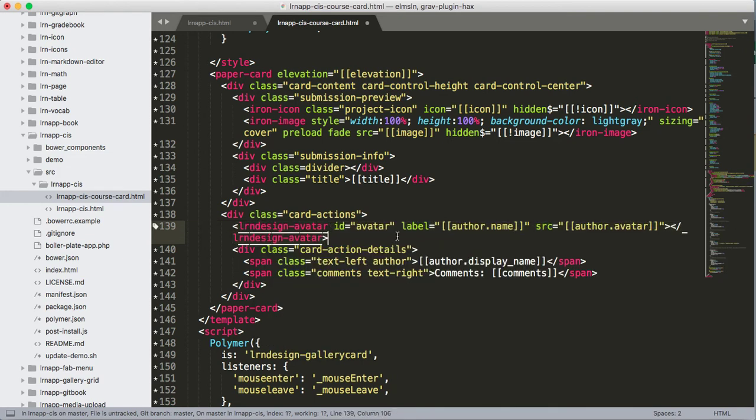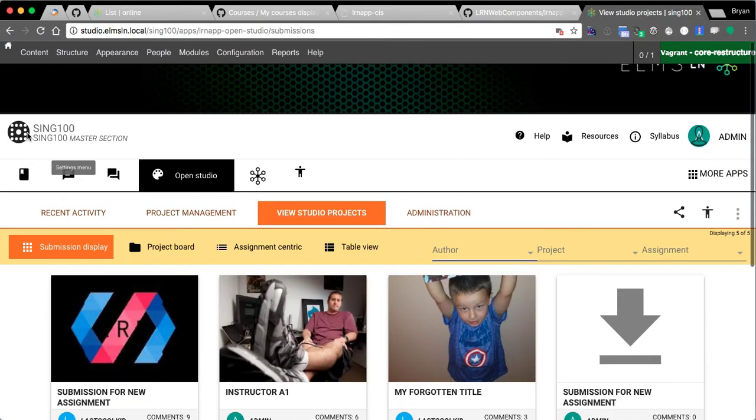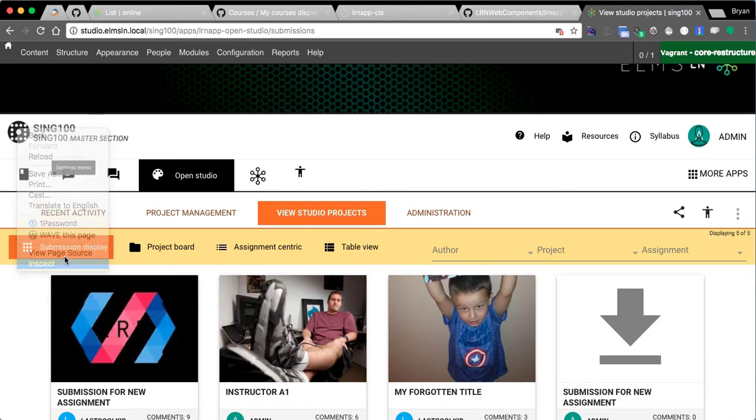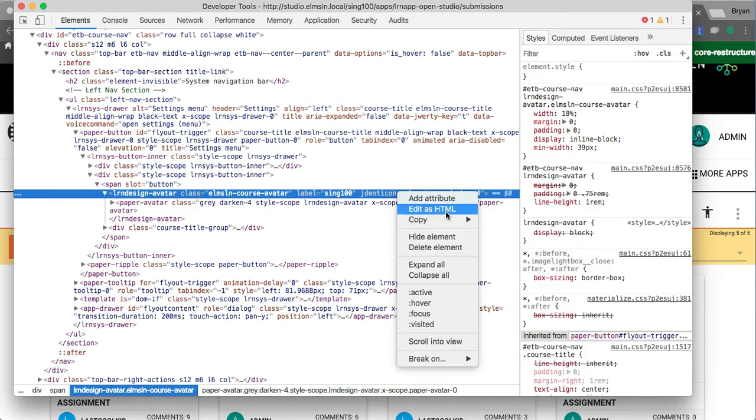I might keep LRN design avatar, to be perfectly honest. That helps visualize either a picture of something or like a person's name. And so that might be kind of cool. In ELMS, we actually use that right here. This is a JDenticon, I think is how you pronounce it. It's like a JavaScript-based identity icon type of thing. And it's a hash of a value coming into it to do that. So actually, if I inspect that, we can see that's the case. There we go. LRN design avatar label, using JDenticon. So let's copy that.